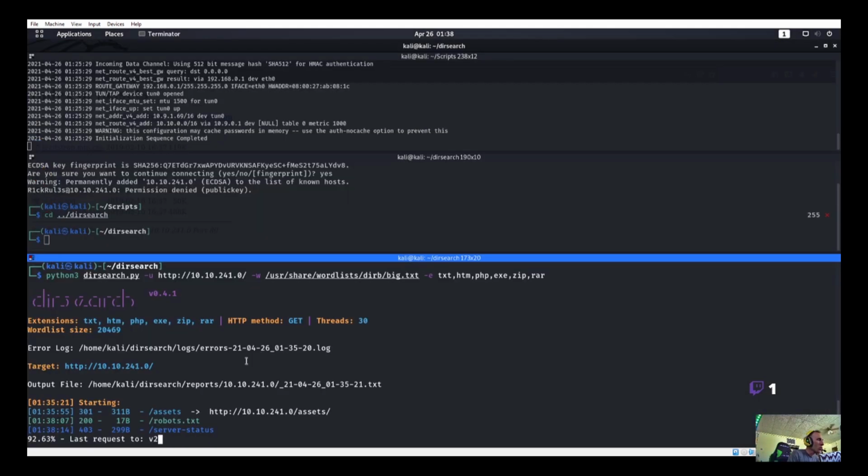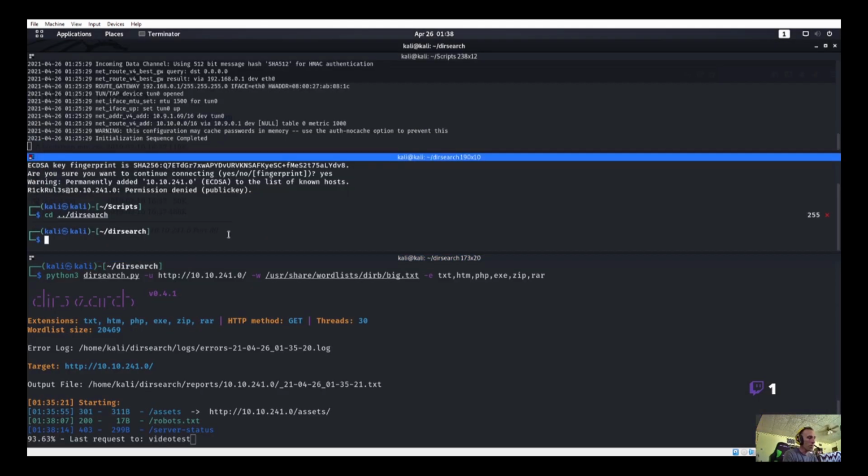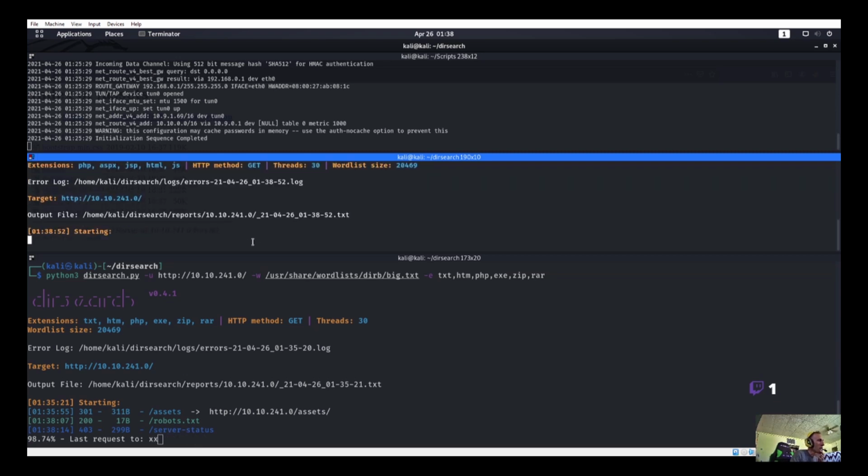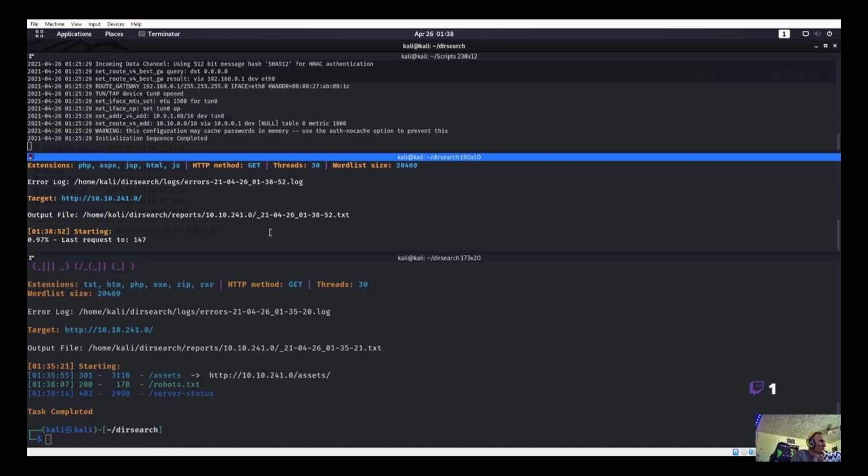I think we try another dirsearch without the arguments in it. Maybe something like that. 10.10.241.0. Try it without the arguments also. See if there's like a login page or anything like that. So we definitely have what I think is a password. So hopefully we get something with that. Robots.txt. And we found robots.txt. Server-status, not going to be able to get there. Assets, we already looked at that. Only so much in there.